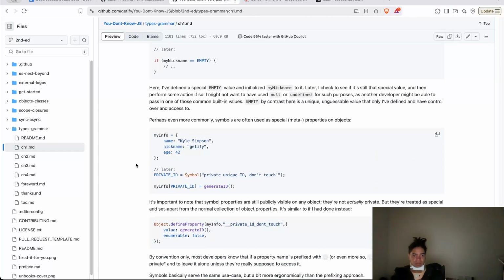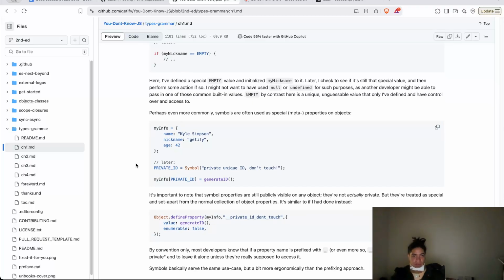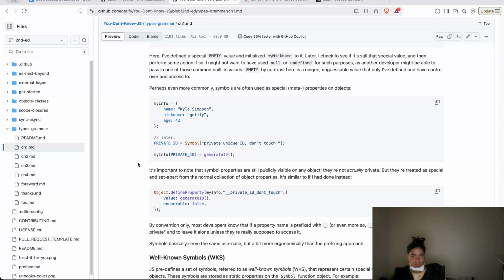Perhaps even more commonly, symbols are often used as special meta properties on objects. So for example, like this, where you are going to pass this particular value, Symbol('private unique ID, don't touch it'). It is important to know that symbol properties are still publicly visible on any object. They are not actually private, but they are treated as special and set apart from the normal collection of object properties. It is similar to what I would have to do myself: my info, private ID, don't touch me.